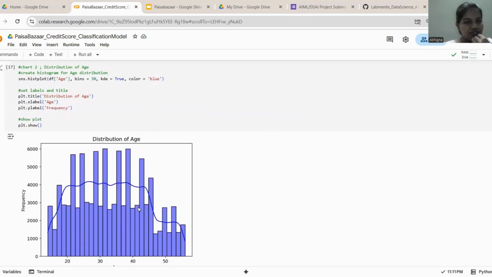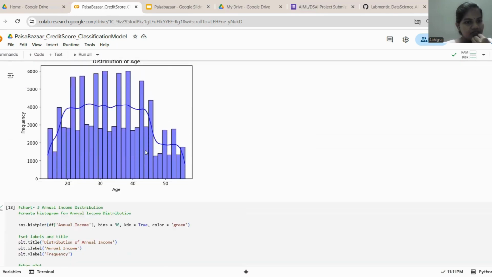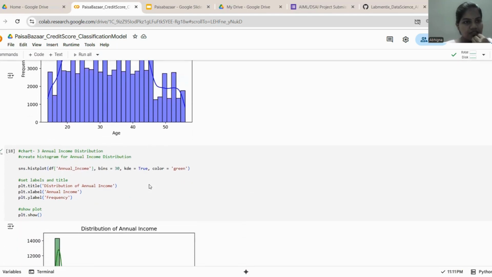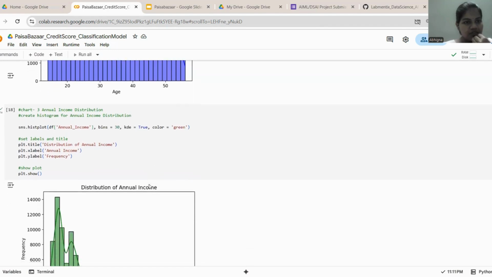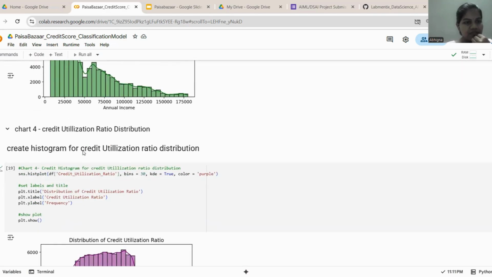Distribution of age. Here the 20 to 40 age group has more frequency than other ages. And coming to annual income distribution, averagely 25,000 is more frequent. More people have nearly 25,000 annual income, as seen through this chart.